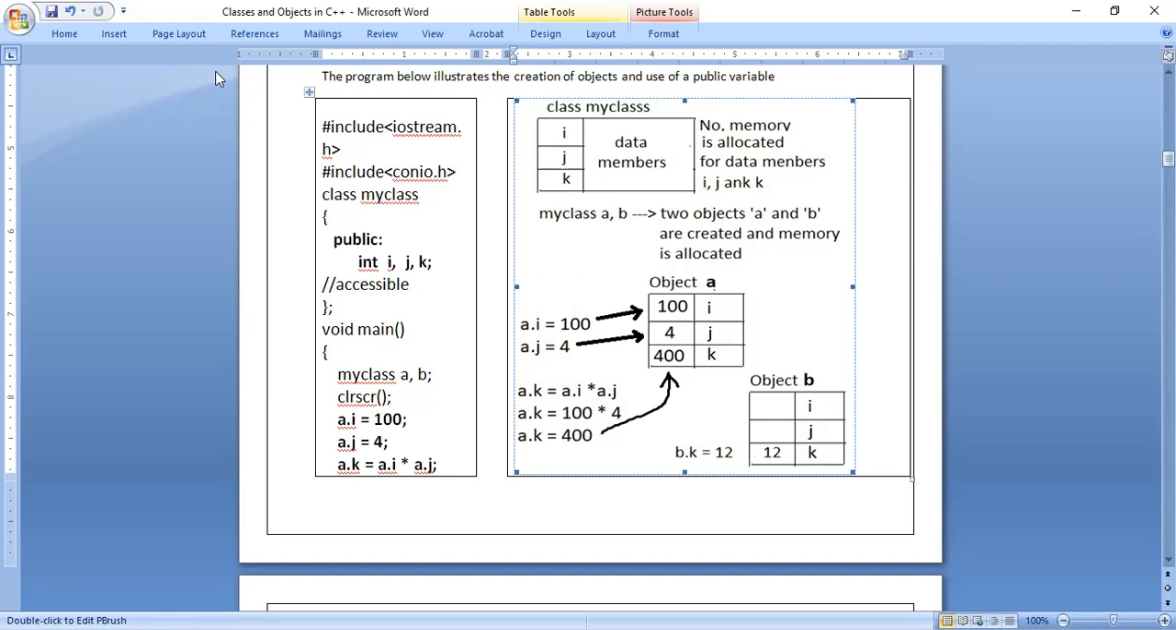See, just by writing the class name like this, class MyClass with public i, j and k, directly you cannot store values here. I cannot write i is equals to 100 here. You will get an error because after writing the class, we are not getting memory. Remember, this concept is very, very important.